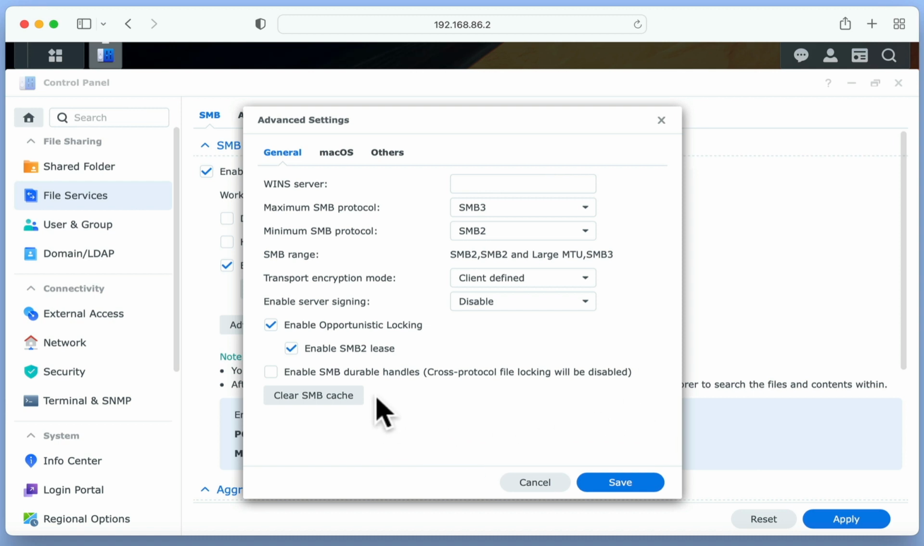A cache is used to make frequently accessed files load faster. However, sometimes these cached files can become corrupted or go out of date. So Clear SMB Cache is simply a troubleshooting tool that will clear cached files.